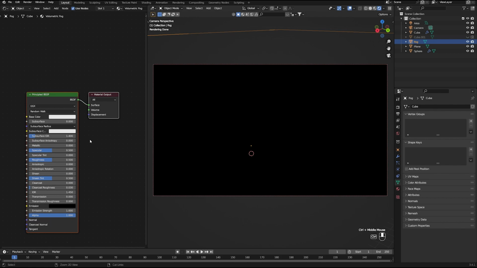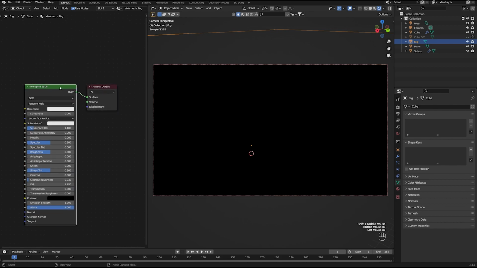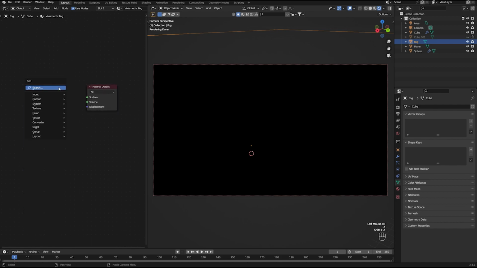Now here, let's get rid of the Principled BSDF. Let's delete that with X. Press Shift A and search for a Volume Scatter node, as you can see here. And let's connect the volume to the volume of the material output.